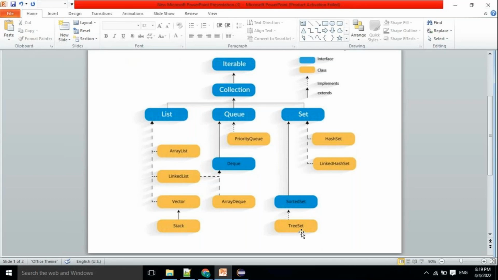Now, the main purpose for us is to understand when to use this list interface, when to use this queue interface, and when to use this set interface. See, collection has some predefined methods. Since it is an interface, what type of methods will it have? Abstract methods. But I cannot use this collection directly in my program because it is an interface.